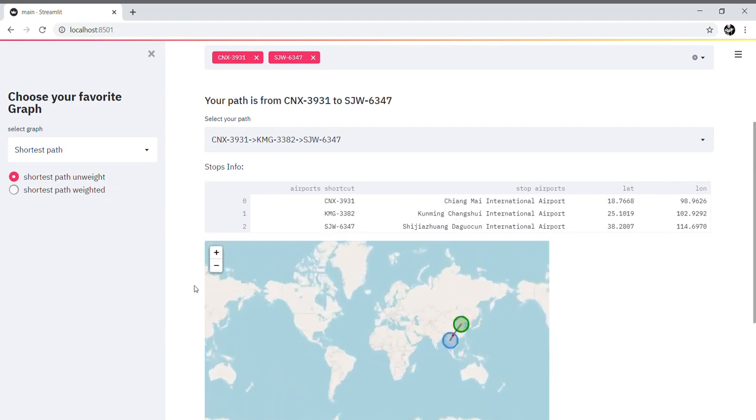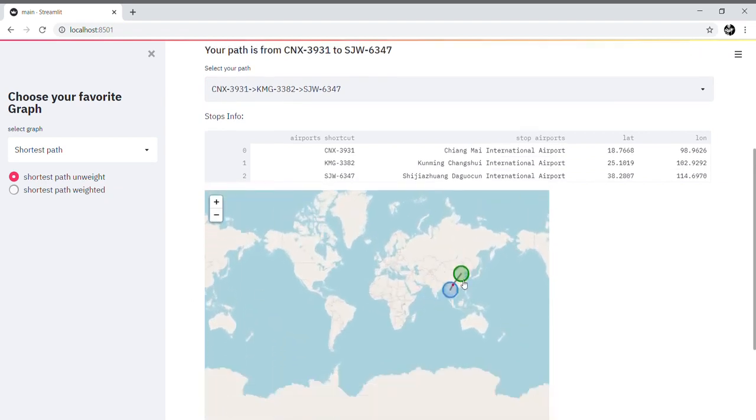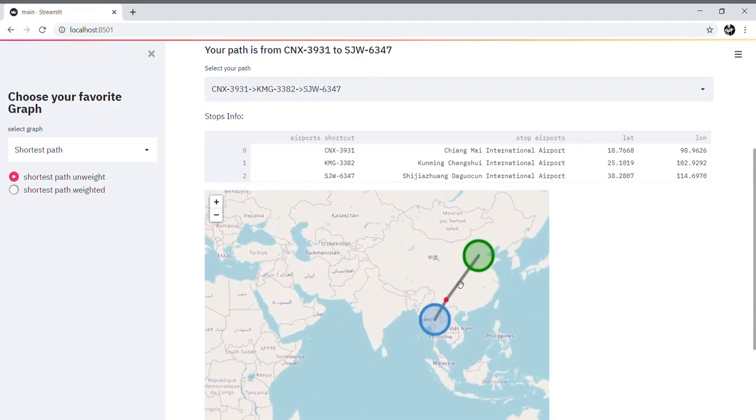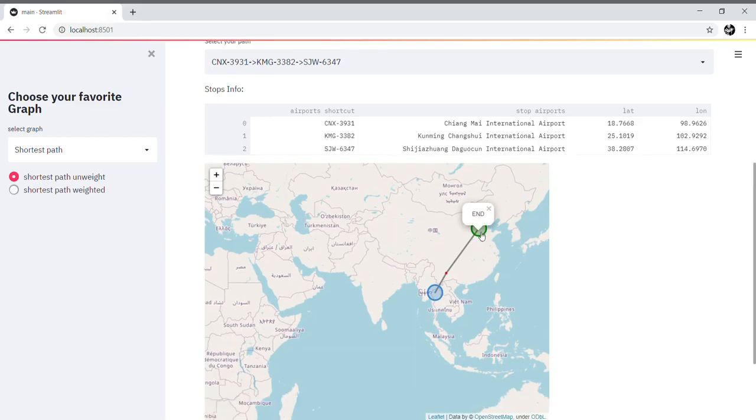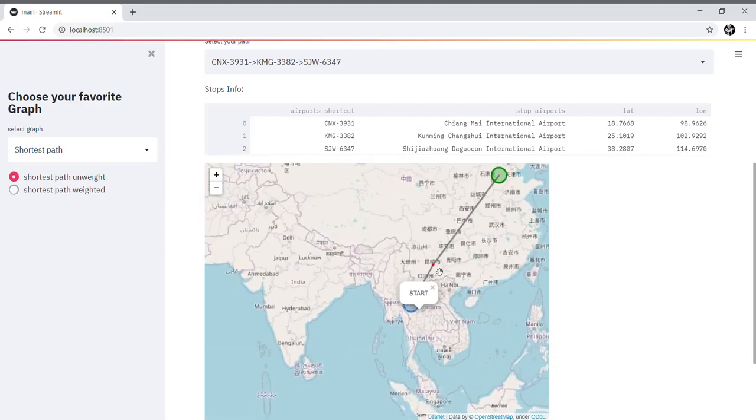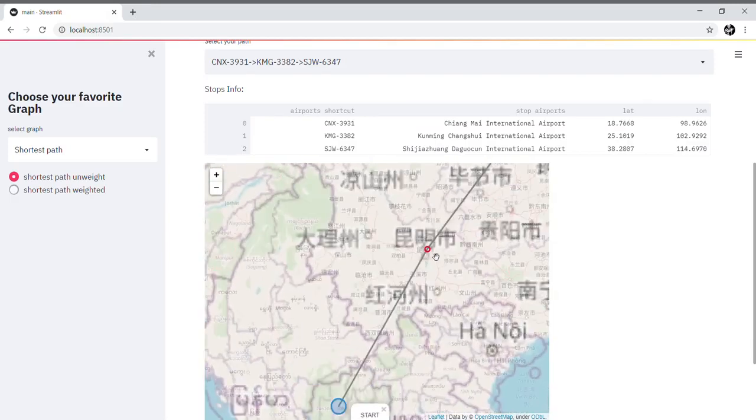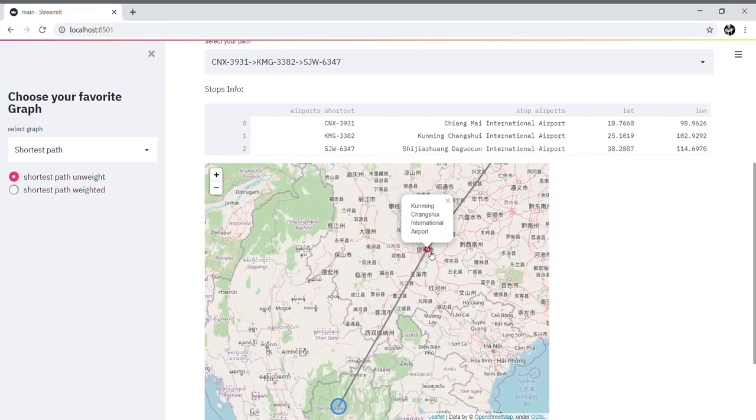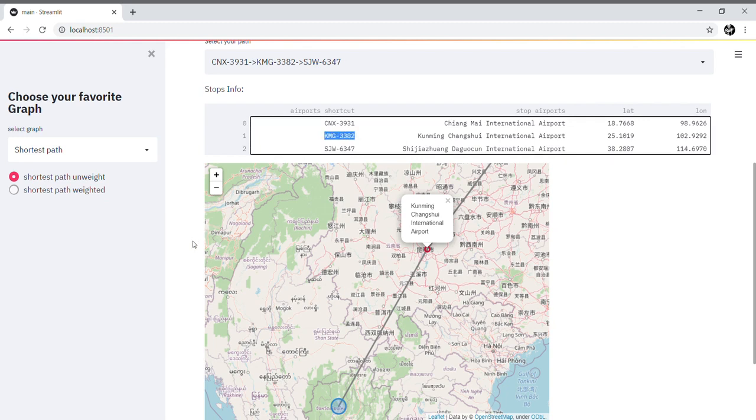Okay, and then we can see the path on the map. You can zoom in and zoom out to see the details. The green circle is the end, and the blue circle is the start. And if you click the right airport here, you can find it is the second airport.